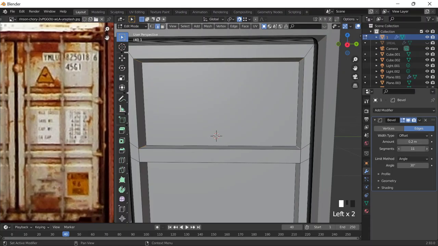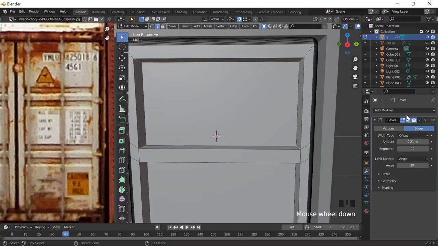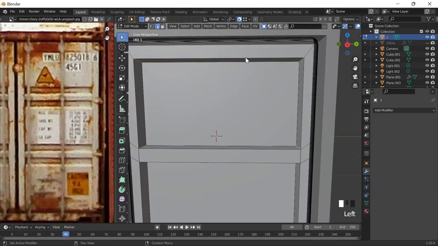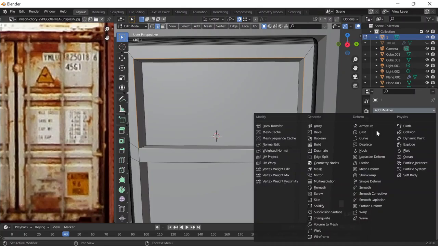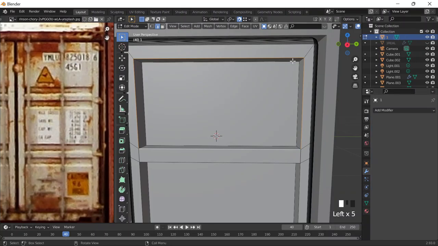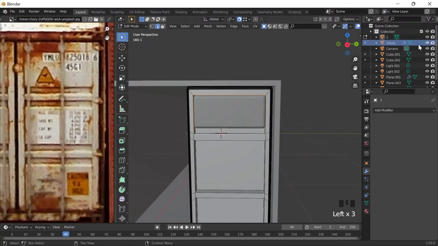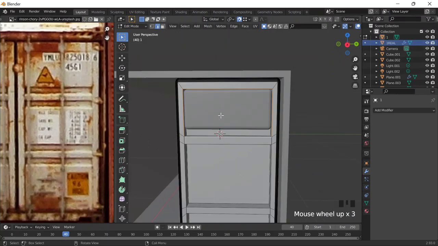But it's not working. Ugh, why is it not working now? Okay, so maybe this edge, this edge, this edge, this edge. If I add a bevel, you think it would work? Oh, no, it won't. Okay, great. I don't know why. I'm not even going to ask. I just want it to be kind of the same shape as this, so it doesn't look weird.